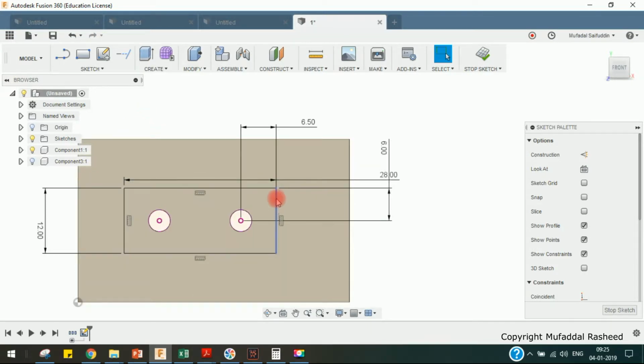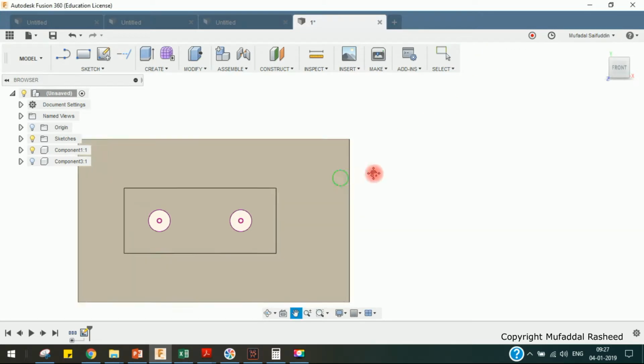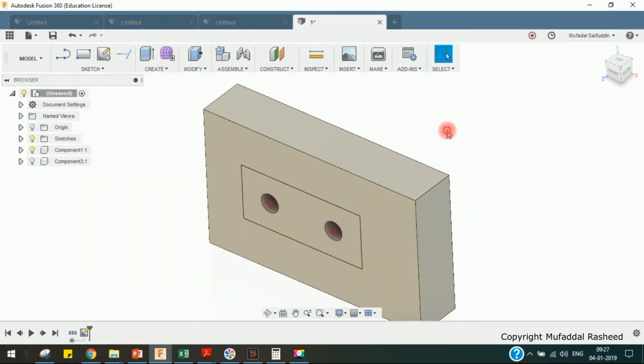Now the rectangle has been fully constrained. Next step is to create a surface from this sketch we have created. So let's go out of the sketch, press the stop sketch button, and we'll go out of the sketch.